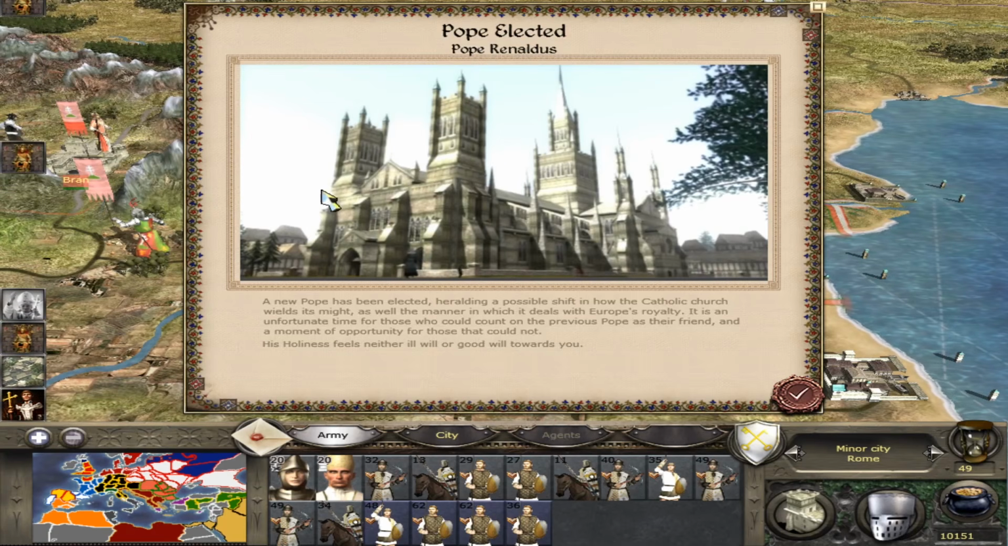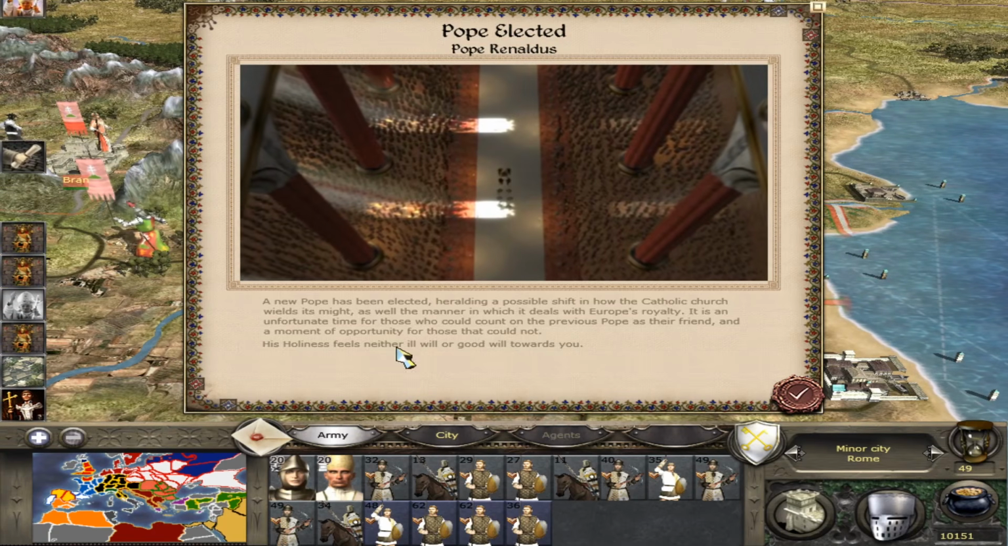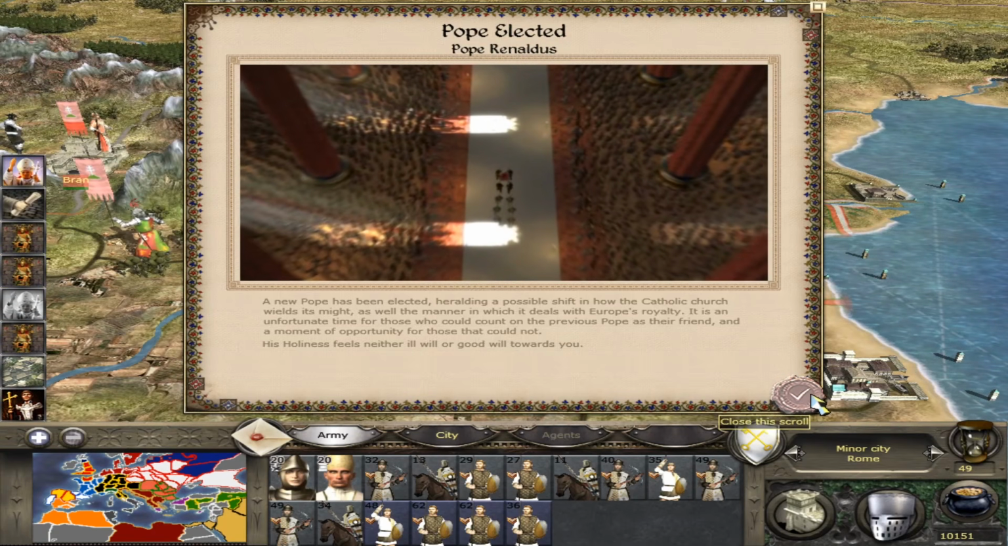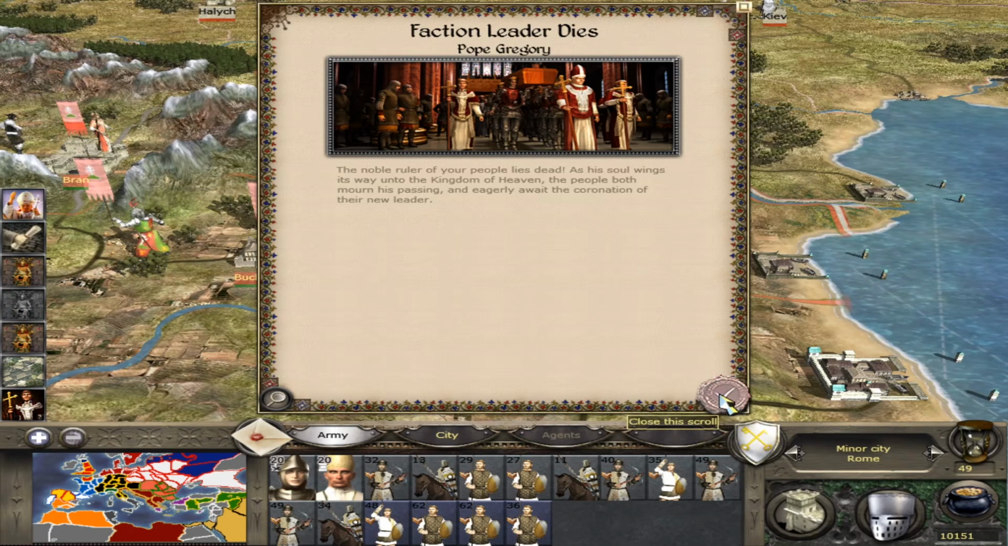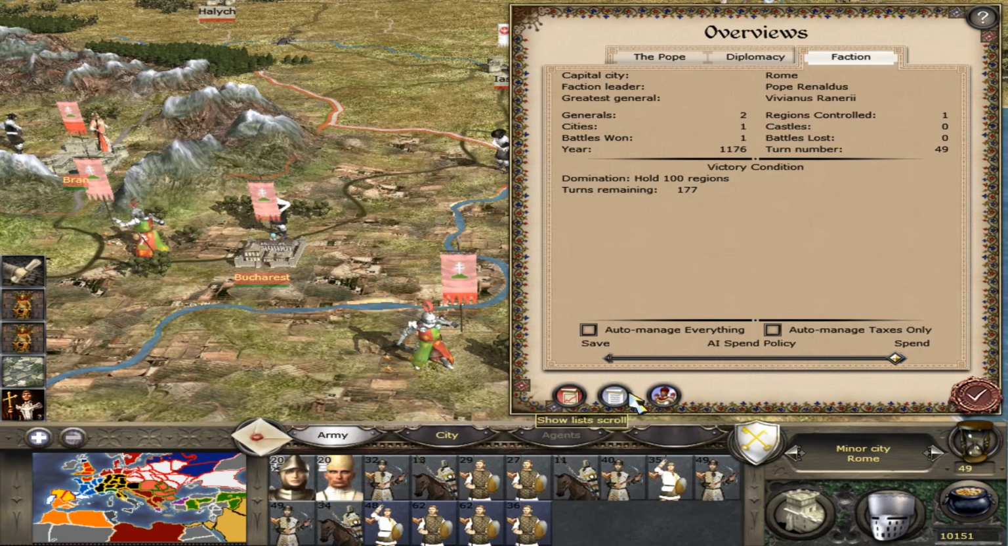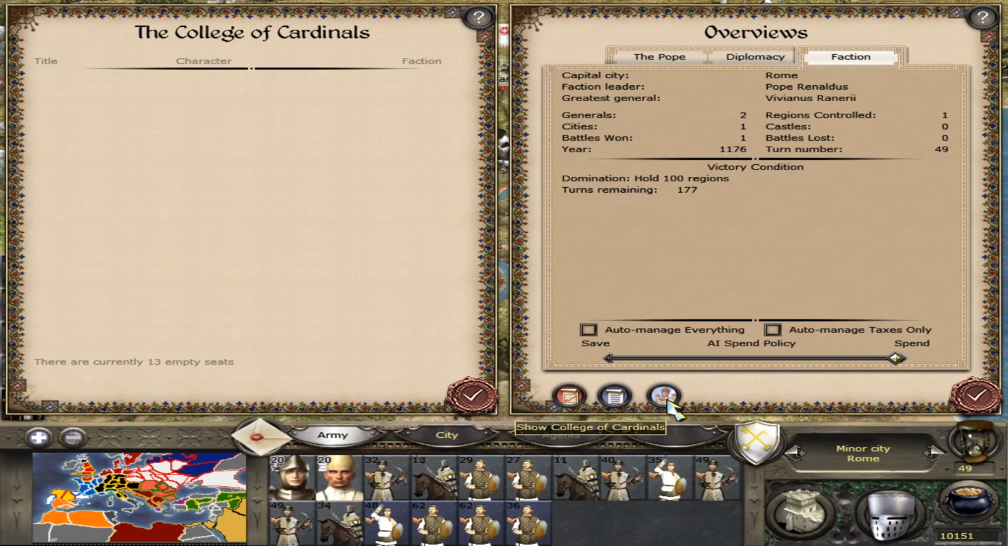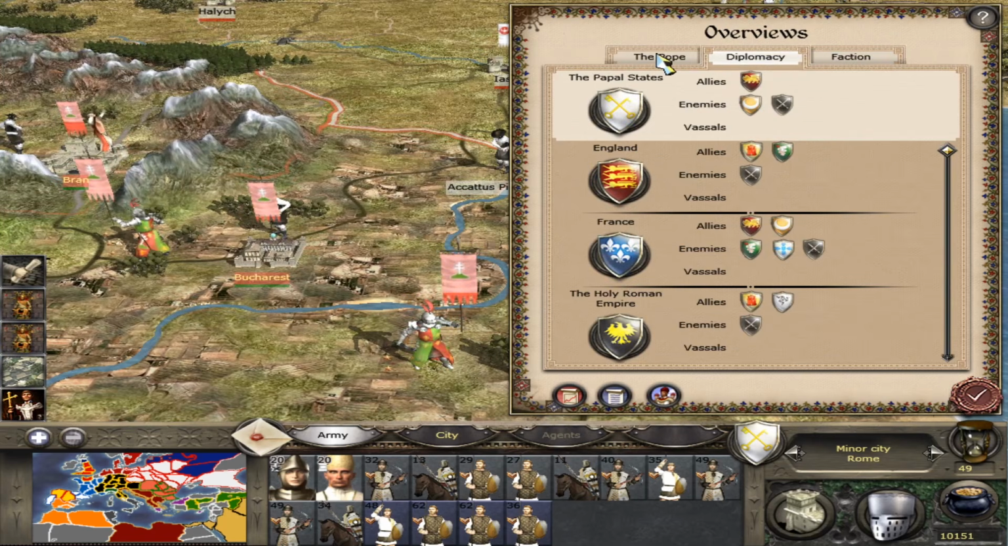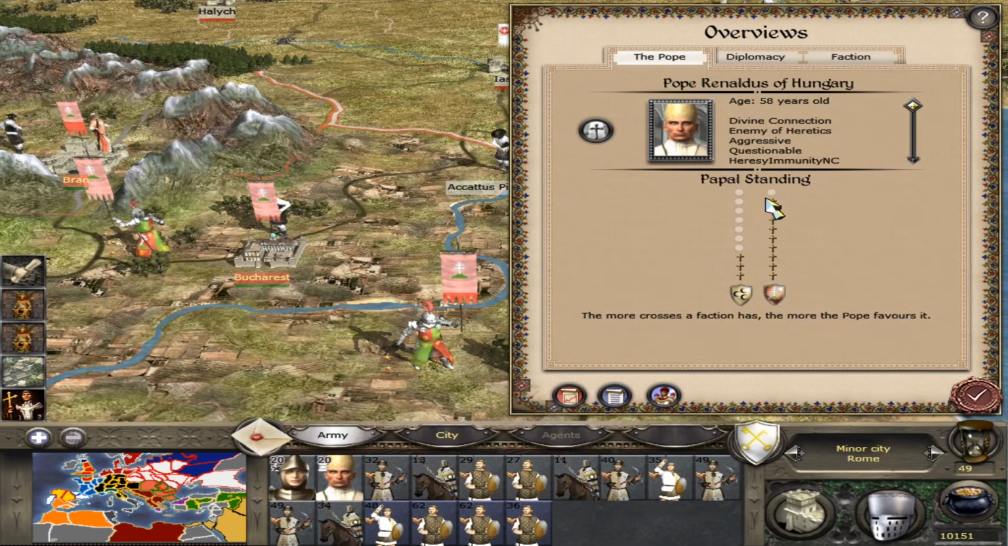Now, ooh, a new Pope. That's interesting. I had no information about this, but Pope Gregory has passed away. And with that, we have ourselves the Hungarian lad. Interesting news indeed. 13 empty seats. And I don't think we're going to have ourselves a new... Yeah, that's made a big difference.